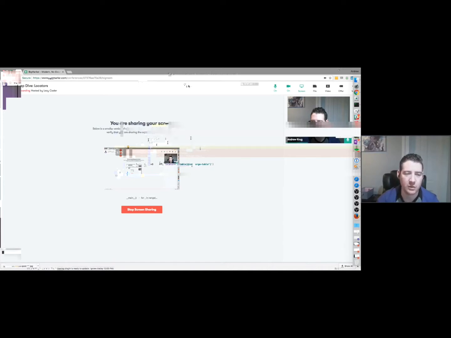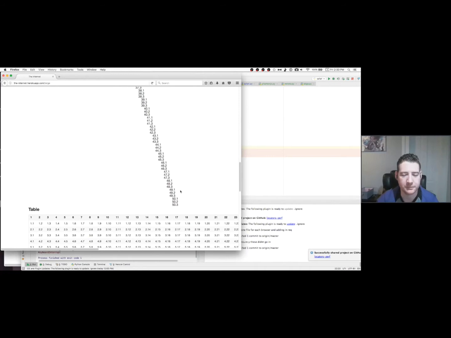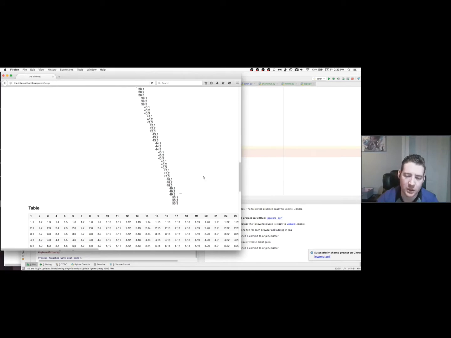I used the website the-internet.herokuapp.com/large, which has this nice, really long and deep DOM to use. Here's just a few different CSS locators. Probably once this webinar is done with, I'll have it keep recording some more data and just let everybody explore the data as you want.